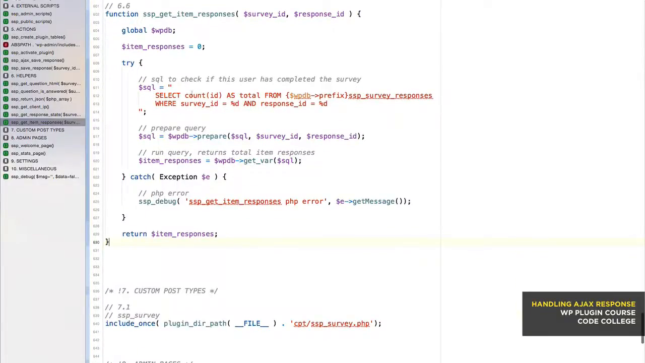So here we're selecting the count. This is a SQL function to count the number of records. And we're storing that count as a total variable from, and then this is our database table with our responses in it, where the survey ID is equal to the survey ID being passed in, and the response ID is equal to the response ID being passed in. So we prepare that query next by passing in the SQL we just made, and then the variables that are coming in through our function.